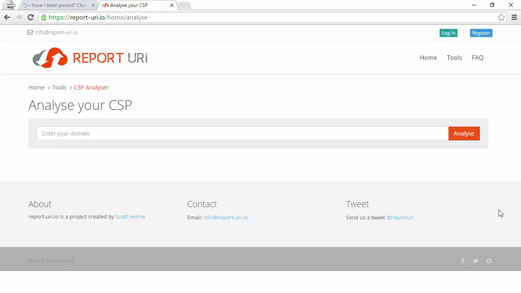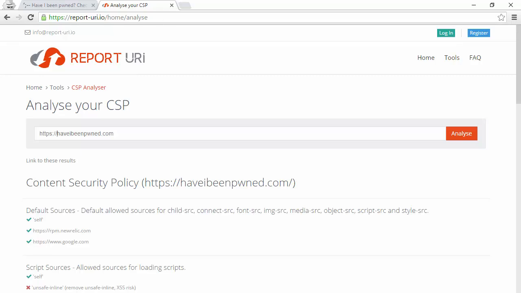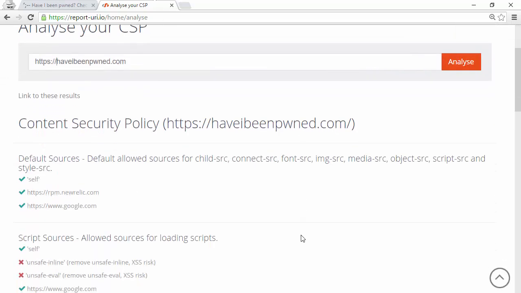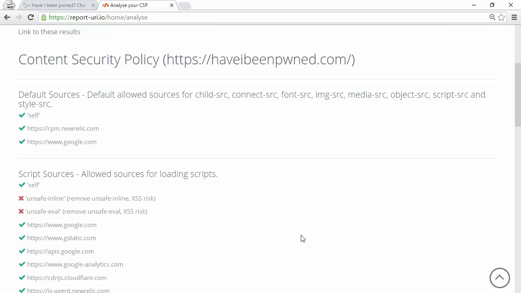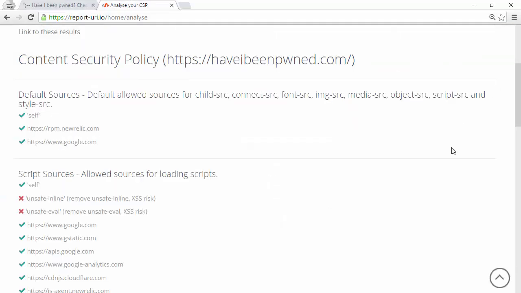What Report URI can do is you enter the domain, so we'll take, say, haveibeenpwned.com, and it's going to go off and not do anything because it's probably hit the HTTP address. So let's just hit HTTPS, so then it will redirect, or rather not redirect, it will go and actually get the page which has the content security policy header. And now we've got a nice sort of human readable response. And everything you see here is just this great big kludge of text. It's just rendered in a really nice human readable fashion.